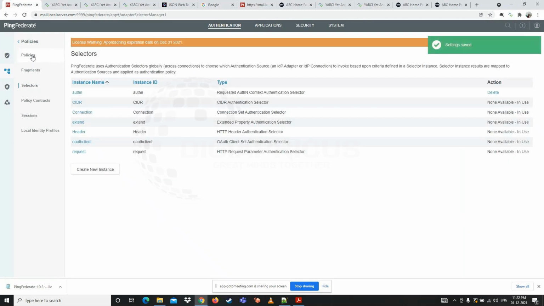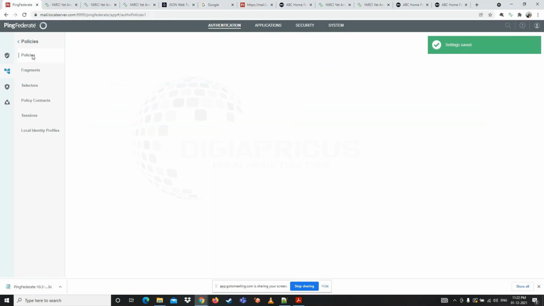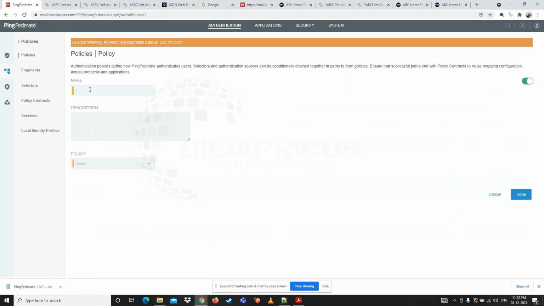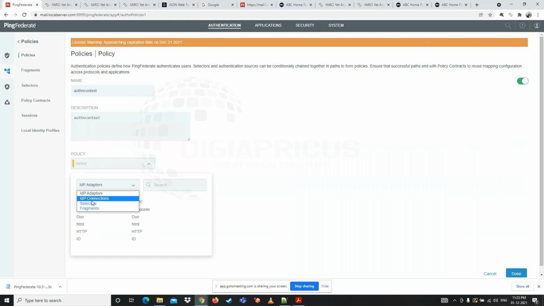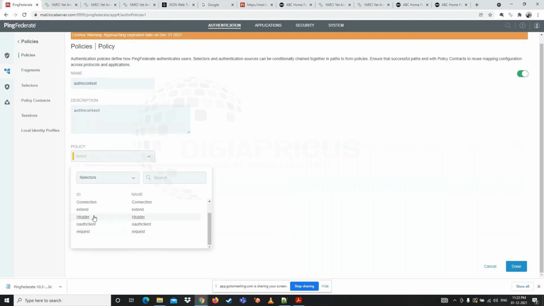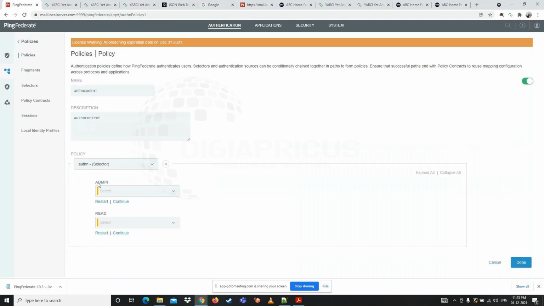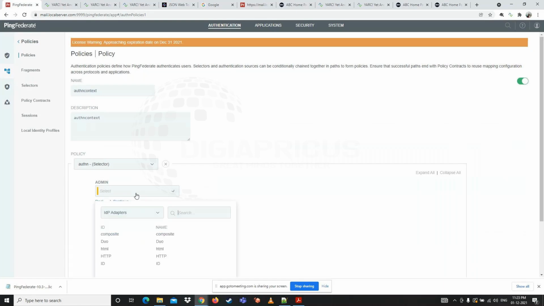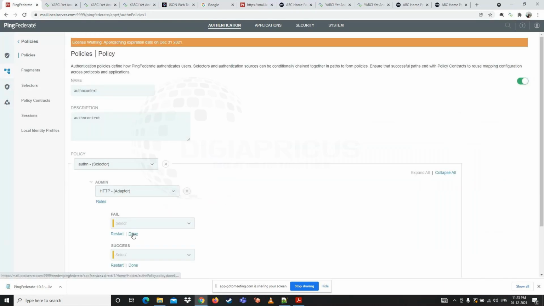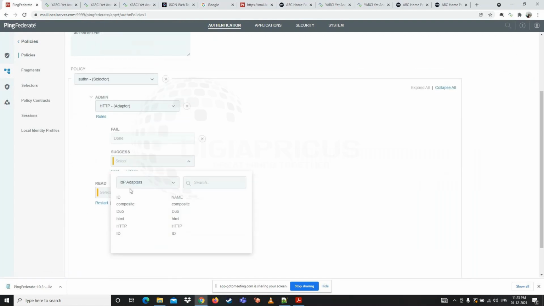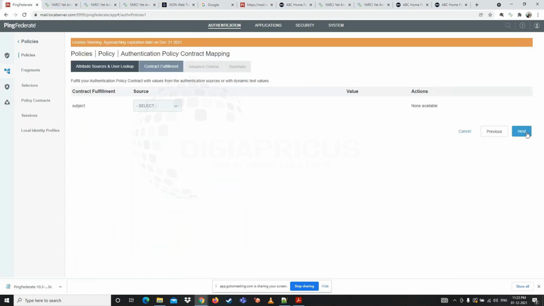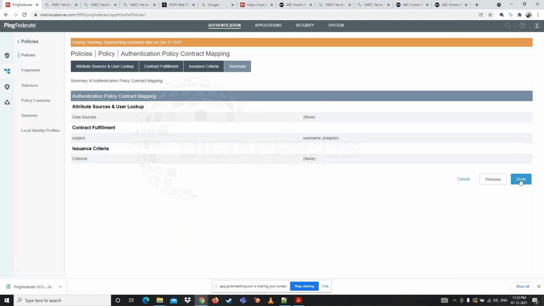Now let's go to the policies. Create a policy. Give the authn context access name. Copy this name, paste it here. Give the policy, select it. Here admin and read are there, right? So for admin, let's choose the HTTP basic adapter. Click on done. Success is choose the policy contracts. Policy number 1, contract mapping. Click on next. The same steps will be followed. Username, click on next, next, done.